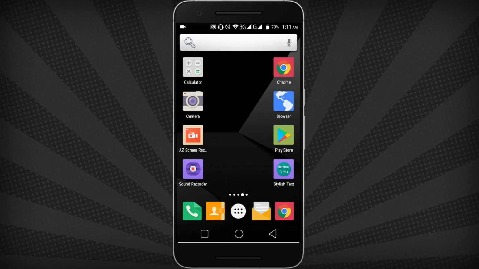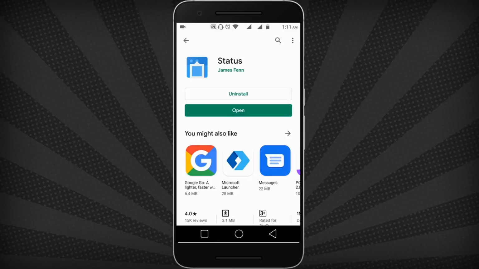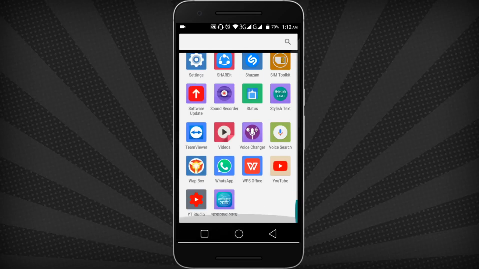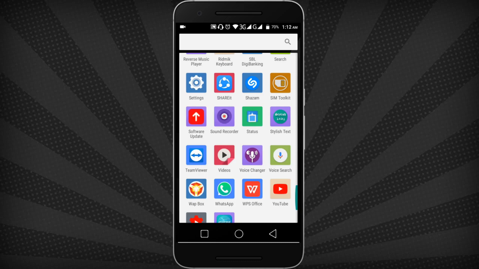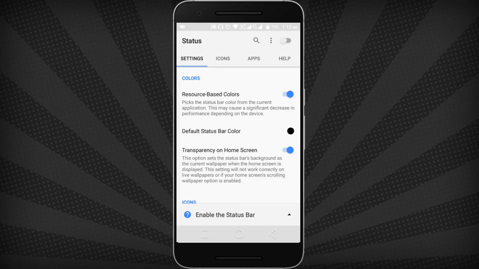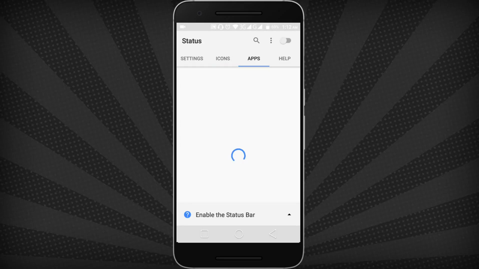Okay guys, to do this, first of all we need to install an app on our Android mobile phone, and the app is called Status. You will get the app in the Google Play Store, and I'll also give you the link in the description below. After installing this app, you need to open it up. This is the Status app. After opening it, you will get four options: settings, icons, apps, and help.